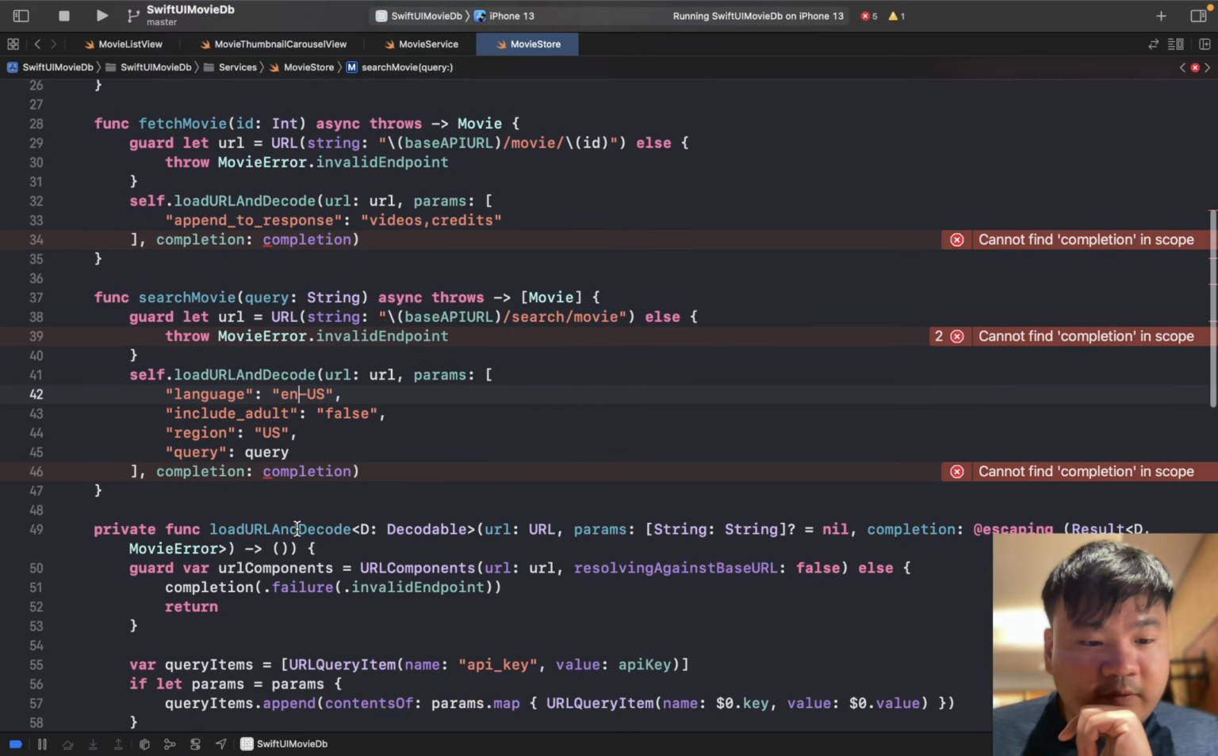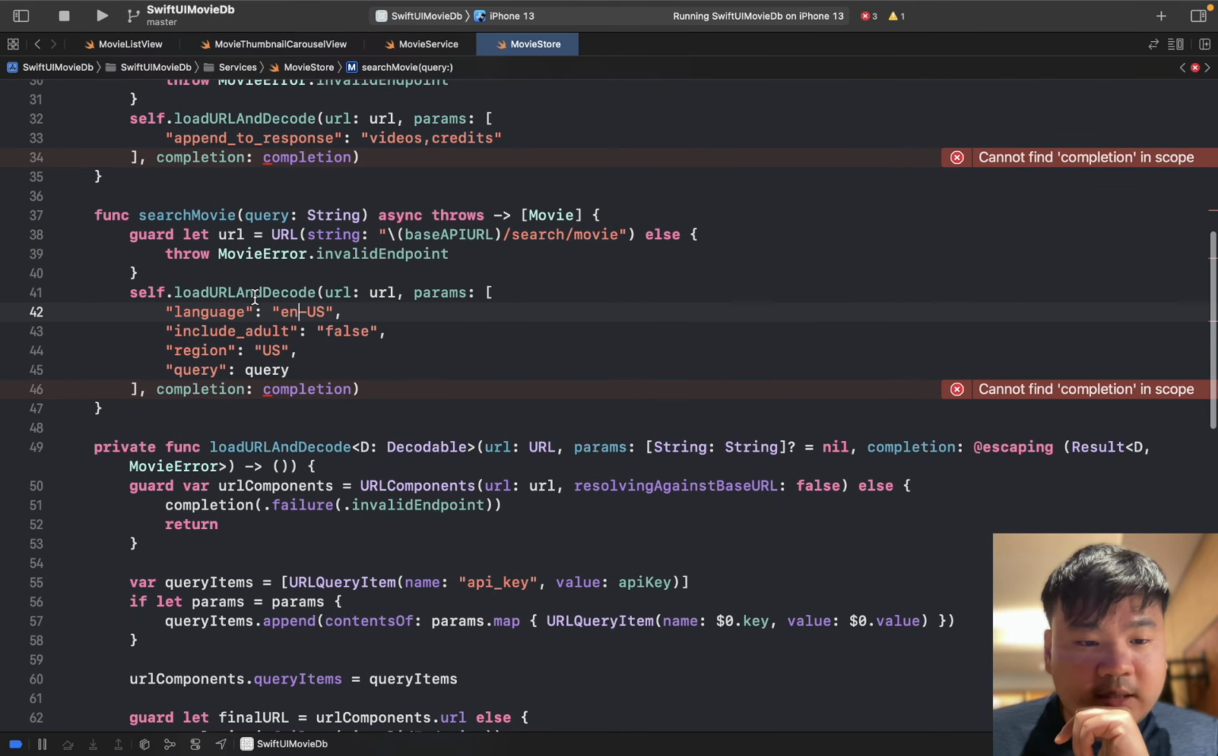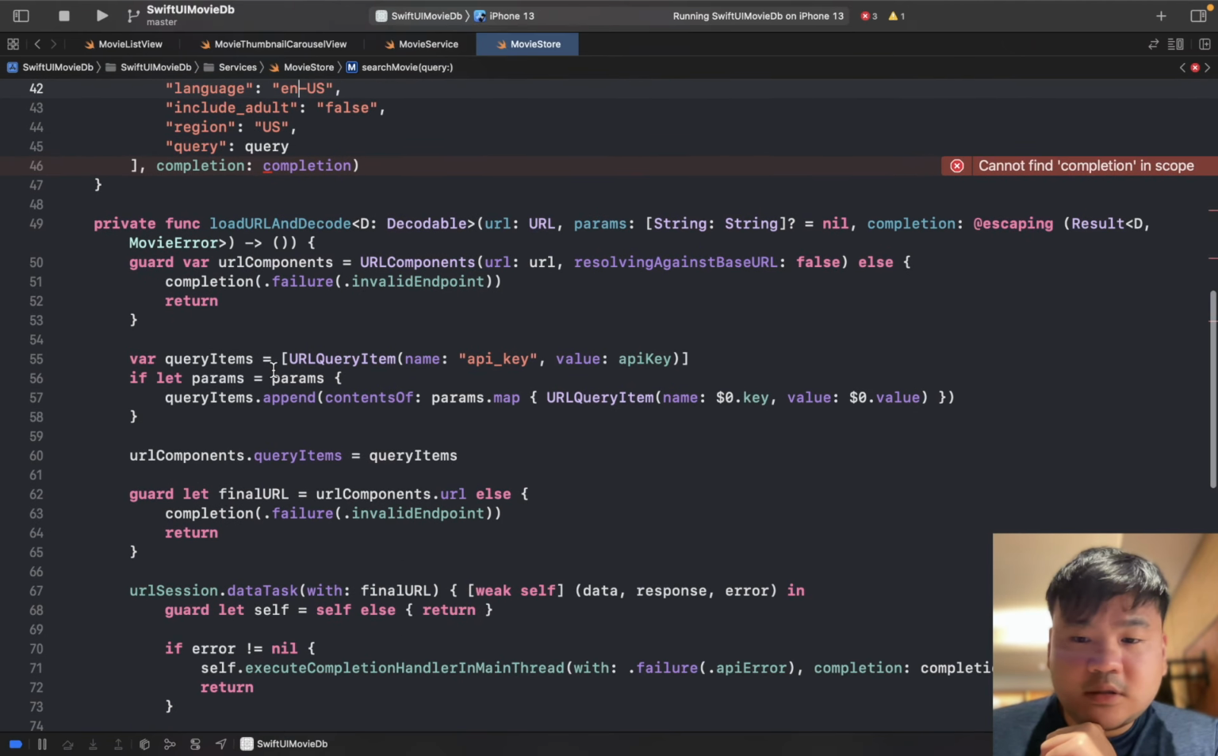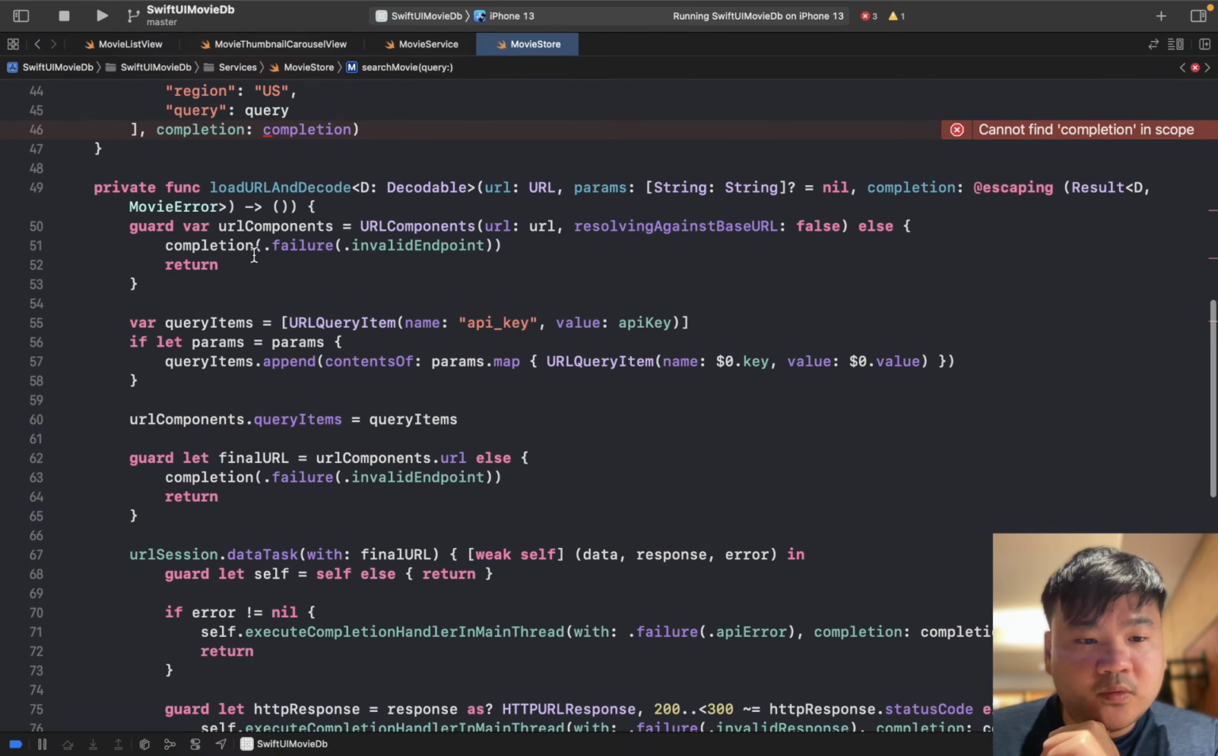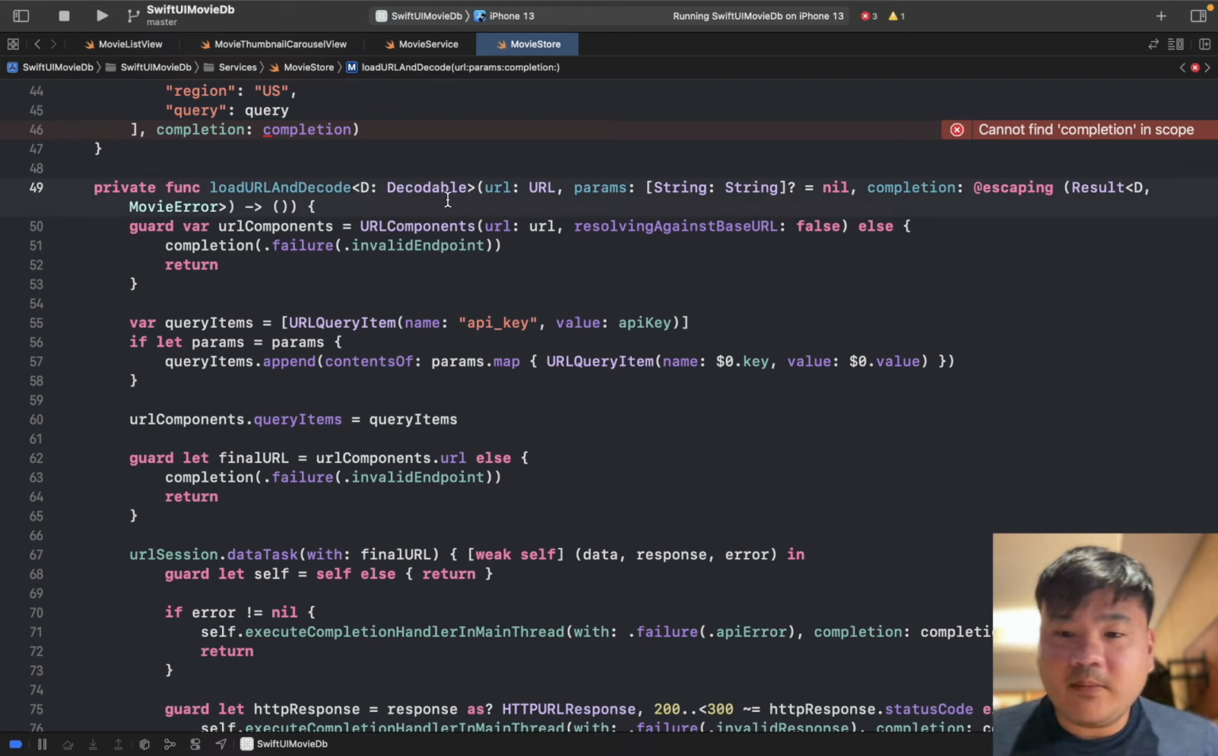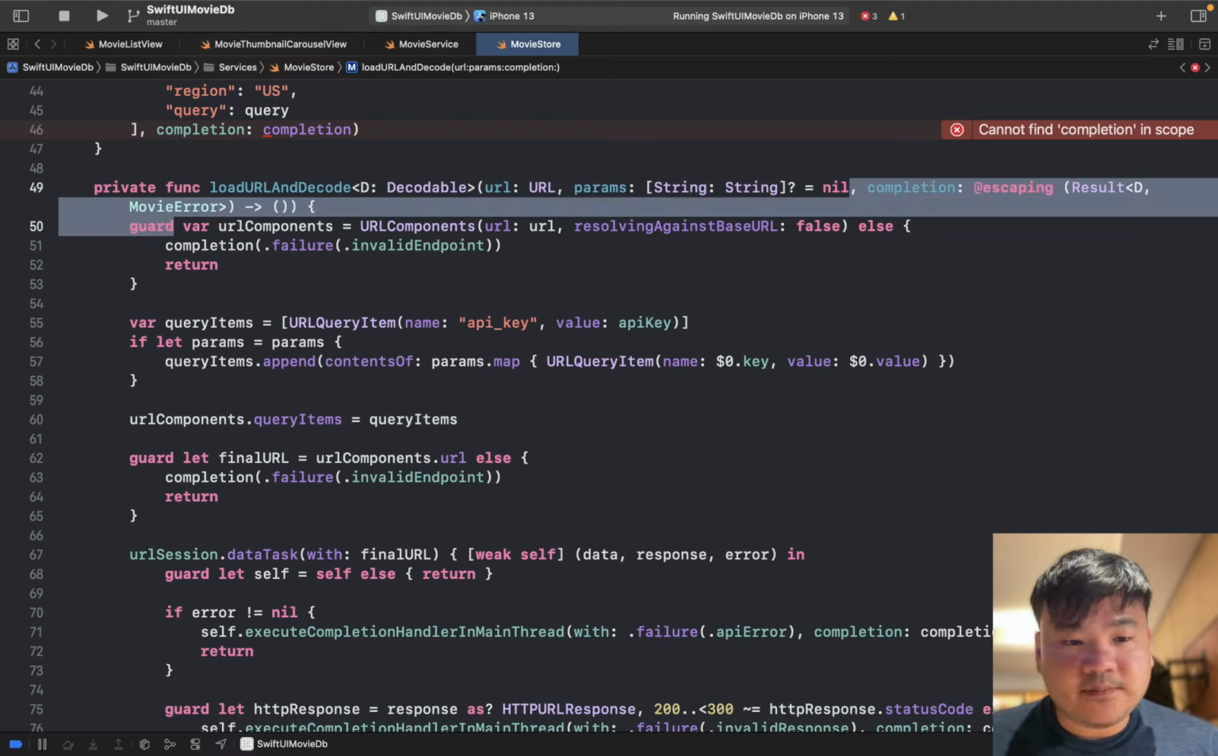Okay, now we need to refactor this load URL and decode private method. This is a private method to download the data from a URL and then decode it using this generic constraint Decodable. So we also need to update this to use the async function.